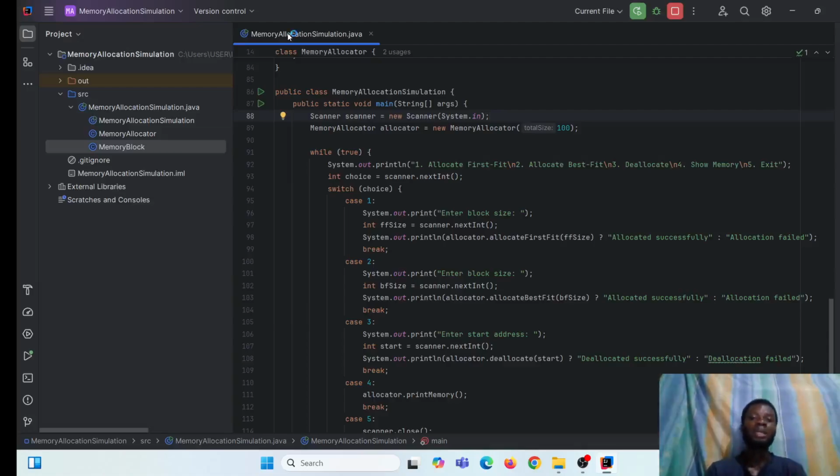It also has better performance in systems with frequent requests, because it quickly finds a block. It's ideal for systems where memory requests are frequent and need quick response time. It's also simple to implement. The logic is just straightforward, requiring only a single pass through the memory list. So these are some of the advantages of first fit, such as faster memory allocation time.